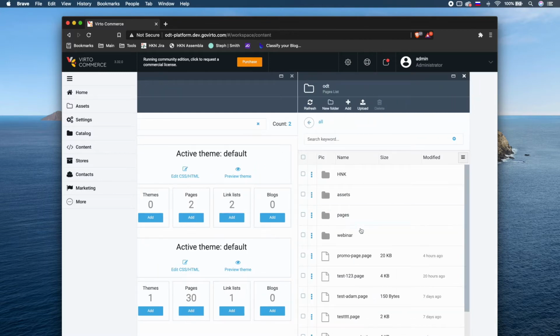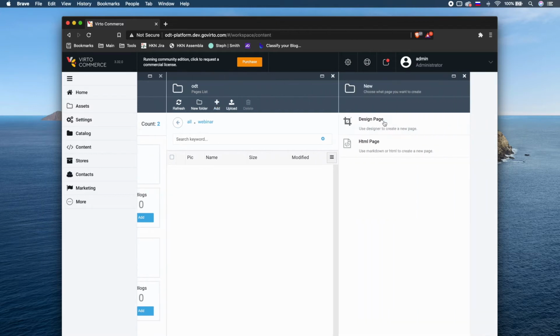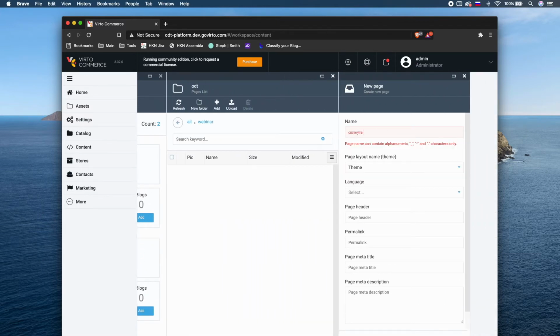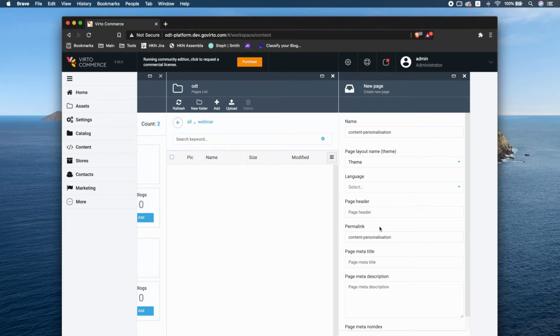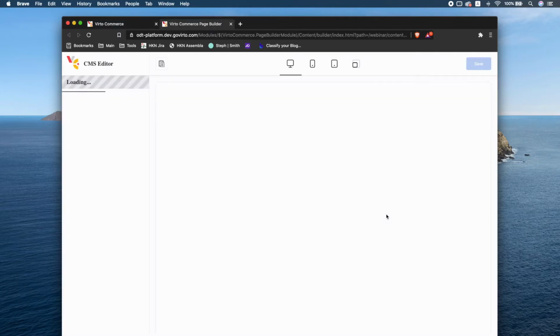So we click the content module, open the pages, and here I have my folder prepared where I just want to create a new design page. And I want to name it content personalization. There we go, and I copy and paste it over the permalink so that I can access it via this path in the storefront, and just hit the create button.